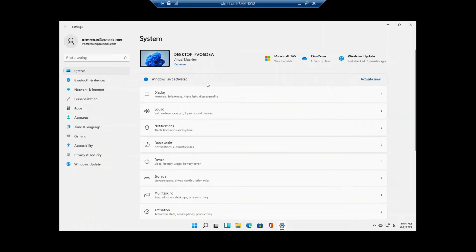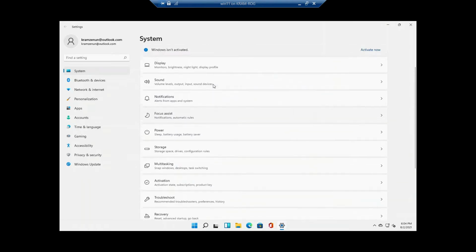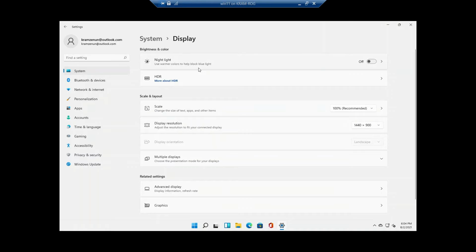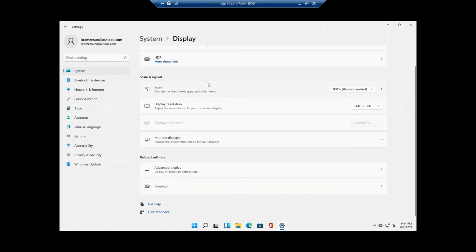Below the system is literally how you control your hardware itself. But here you can see the software, yeah, because I'm using a beta, so I didn't activate it. For display, the good thing with Windows 11 is that it has blue light blocking and HDR, which will actually improve the colors of your screen.